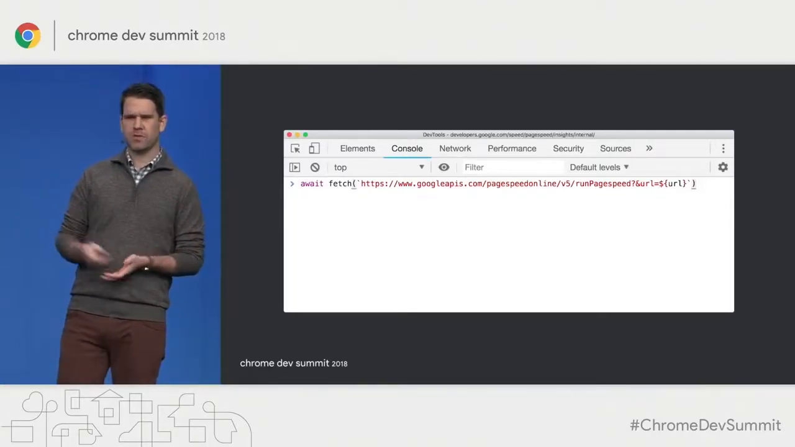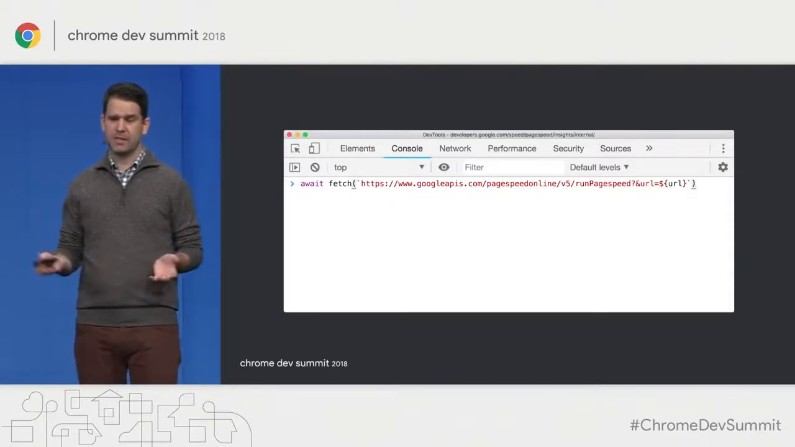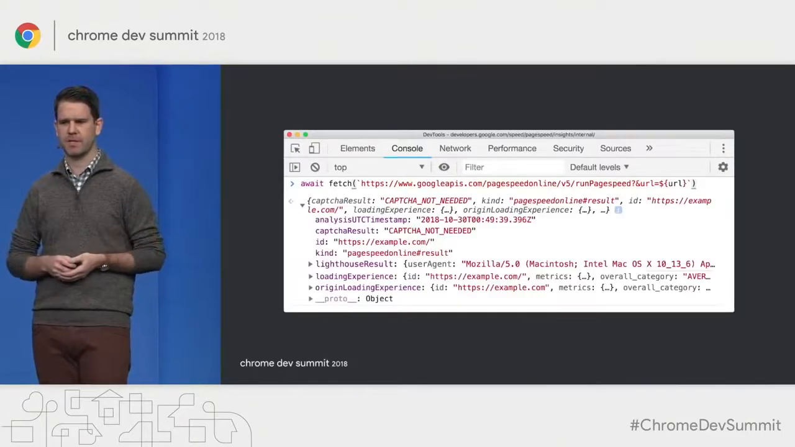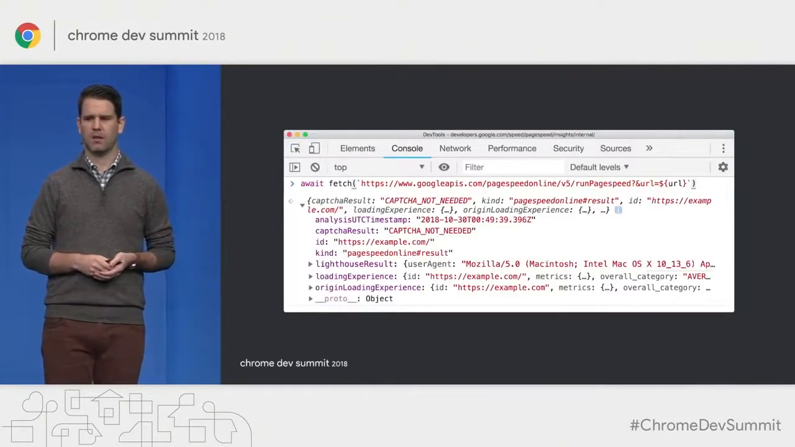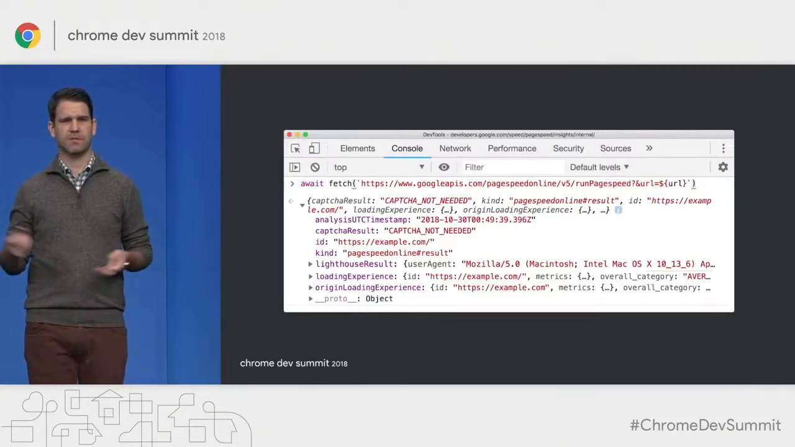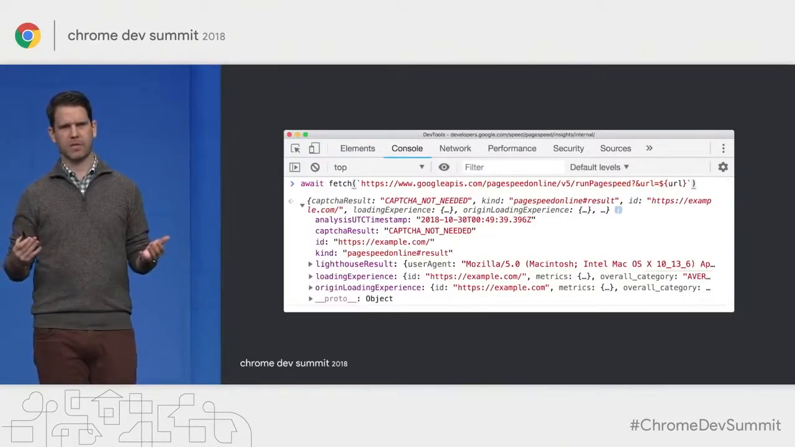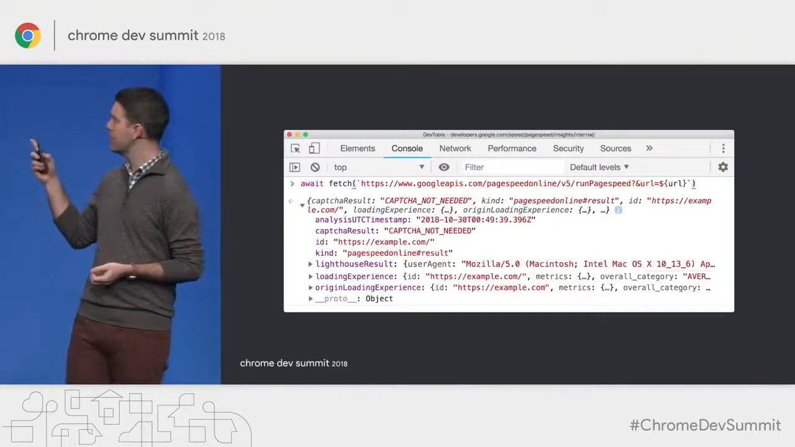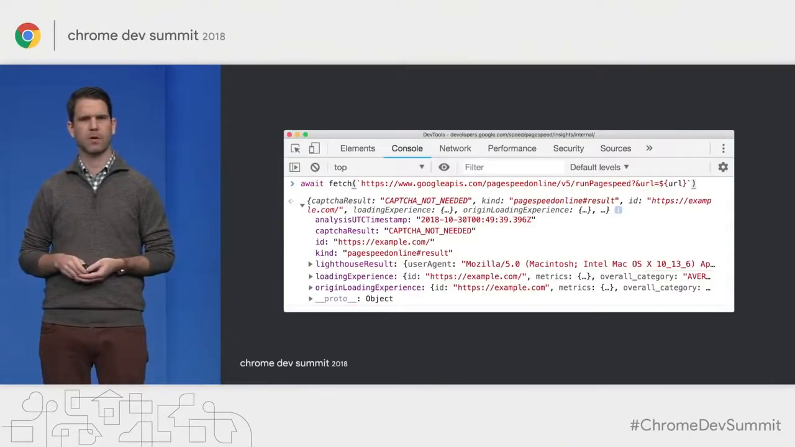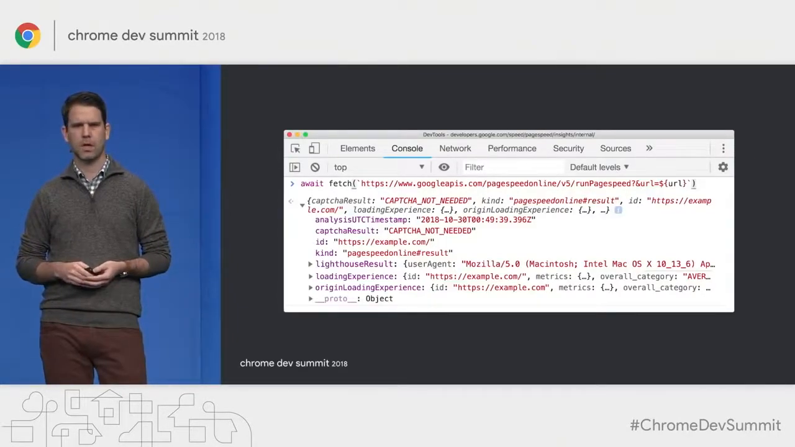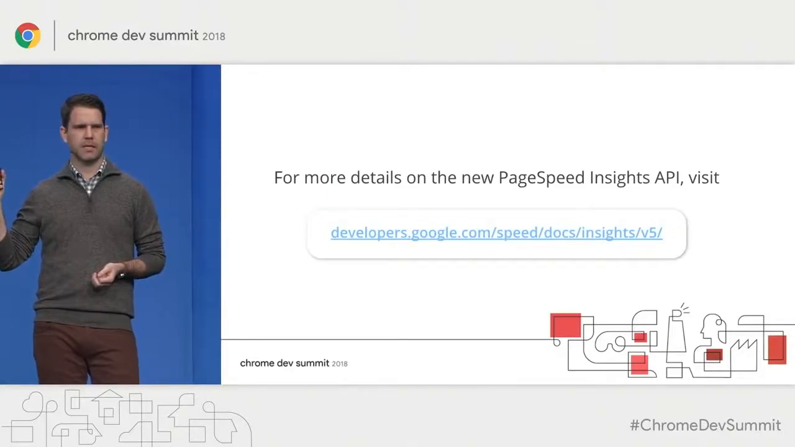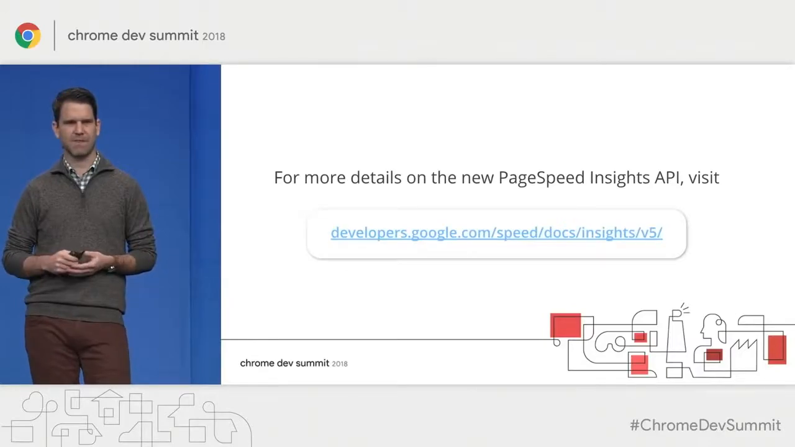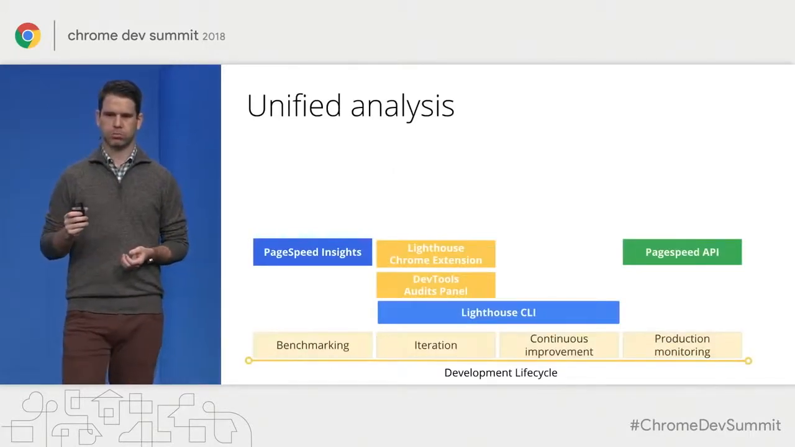Basic usage, if you use it from fetch client side, would look something like this. Just pass it a URL. There are a few other parameters to customize things. Get back the result. It looks a little like this. There's a Lighthouse result full of the exact same Lighthouse data that you'd be getting by running Lighthouse anywhere else. And inside that loading experience property, that is the Chrome UX report data. So really cool. Check it out. Details, documentation and reference guides are here: PageSpeed Insights v5.